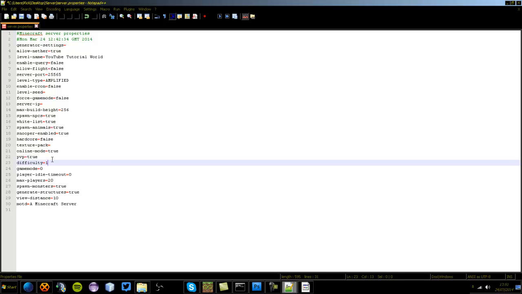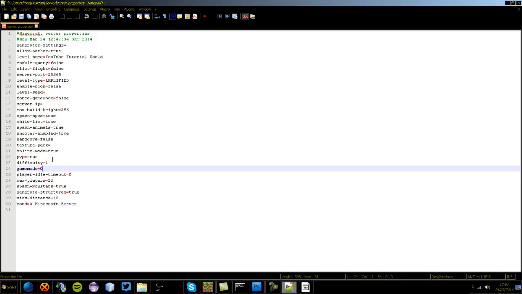Game mode. Again, you've got 4 different options. 0 is survival, 1's creative, 2 is adventure, and 3 is spectator mode. I'm not really sure what spectator mode is. It's something that's been added recently, but really all you want to be worried about is 1, creative, or 0, survival.